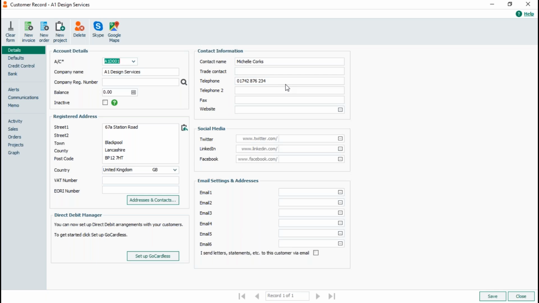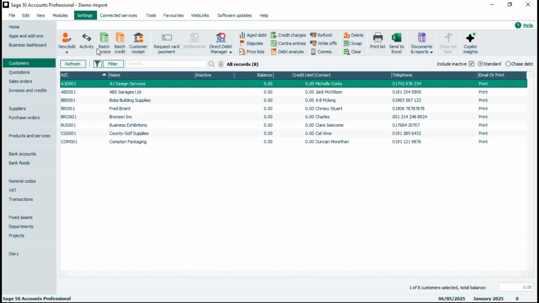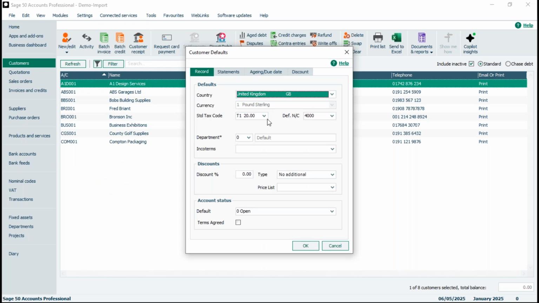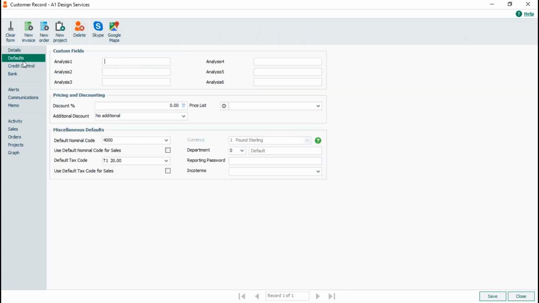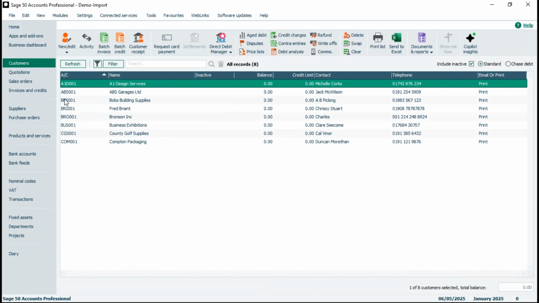Now, anything that's essentially a required field that I haven't imported, if it's a brand new one, it will pick that up from, in this case, the customer defaults. So if I go into settings, customer defaults, we can see there's a standard tax code of T1, and a default nominal code of 4,000. So it will use that by default. If I've just left it blank, it'll pick these up. So if I go back into that one and have a look at the defaults, you can see it's got 4,000 and T1. So it's picked that up. You may have specified that as part of the import file. So that's the first one.